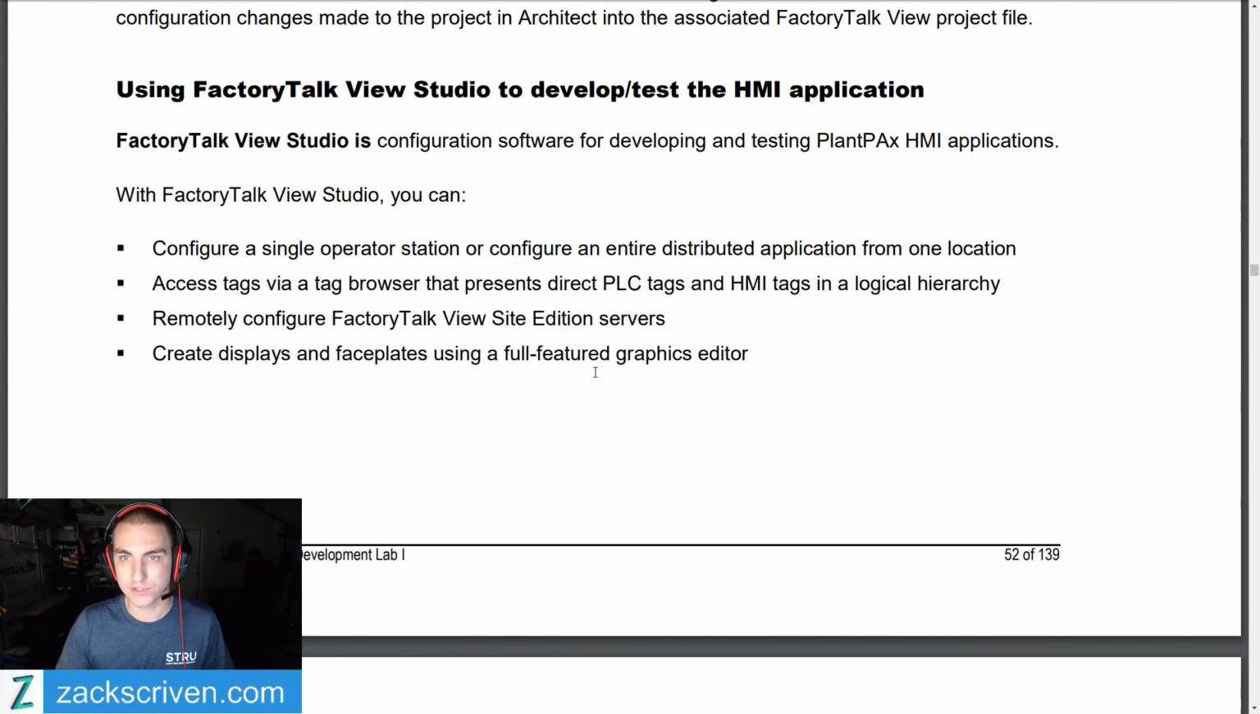Using FactoryTalk View Studio to develop and test the HMI application. FactoryTalk View Studio is configuration software for developing and testing PlantPAx HMI applications. With FactoryTalk View Studio, you can configure a single operator station or configure an entire distributed application from one location, access tags via tag browser that presents direct PLC tags and HMI tags in a logical hierarchy, remote configure FactoryTalk View site edition servers, create displays and faceplates using a full-featured graphics editor.